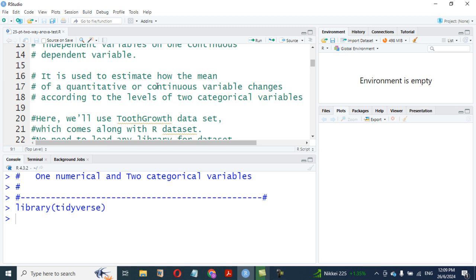So what is happening to that particular continuous variable? Or rather, the effect of the two categorical variables on that continuous variable. The effect of these categorical variables on this particular continuous variable. That is what we are talking about.